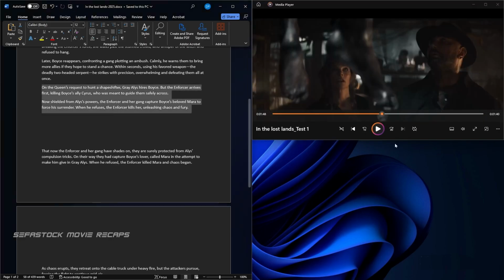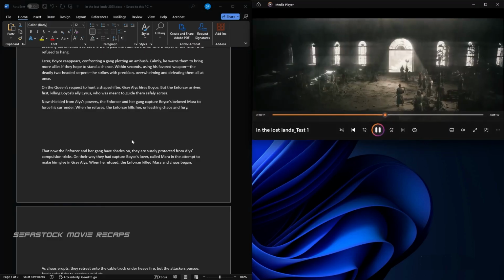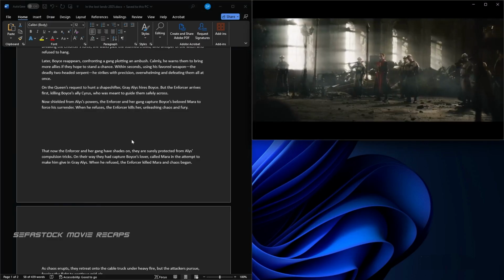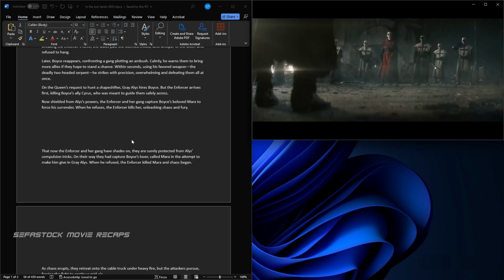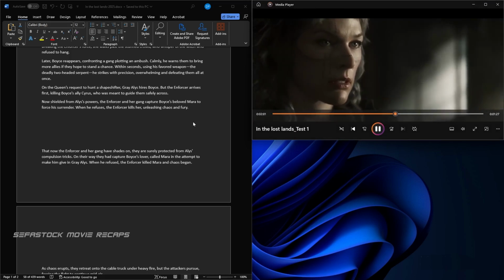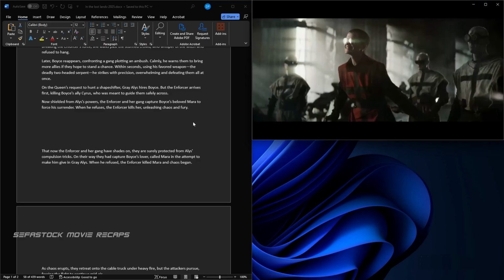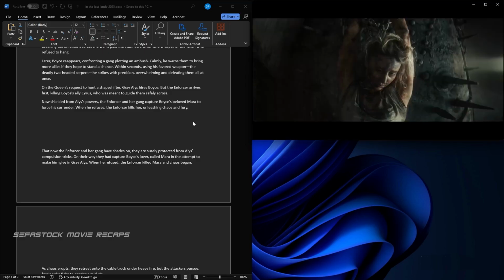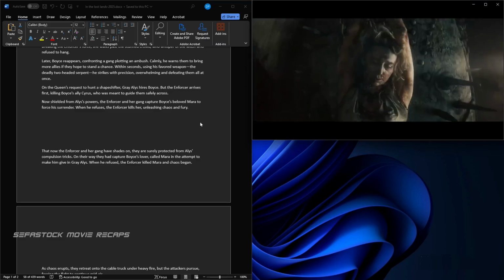On the Queen's request to hunt a shapeshifter, Grey Alice hires Boyce. But the Enforcer arrives first, killing Boyce's ally Cyrus, who was meant to guide them safely across. She hired me first. Now shielded from Alice's powers, the Enforcer and her gang capture Boyce's beloved Mara to force his surrender. When he refuses, the Enforcer kills her, unleashing chaos and fury.